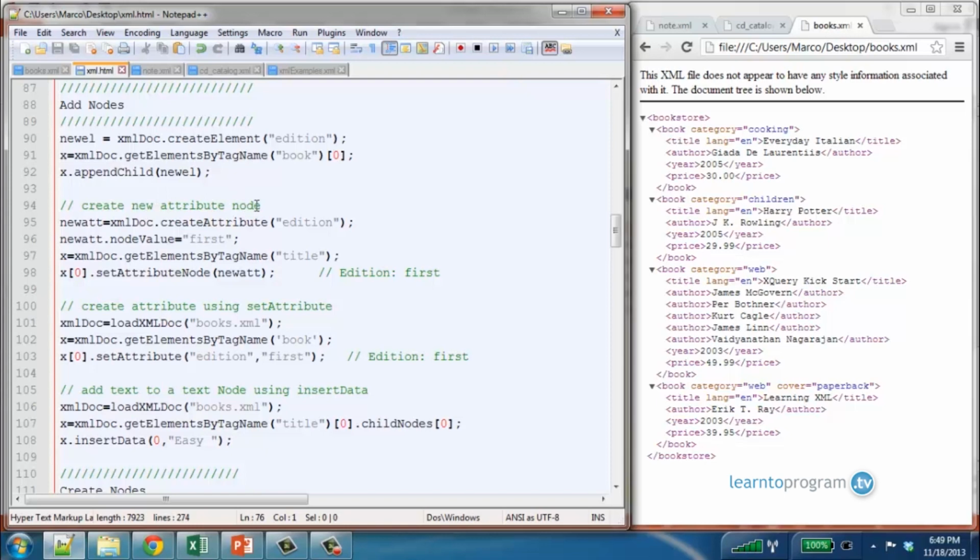You can create a new attribute node in this way as well. Create attribute edition, and then you store the node value first. You get the element by tag name called title. To that you say set attribute node new attribute. So to the attribute edition, you set the node value first, and then you say set attribute node new attribute. So the edition value will be first.